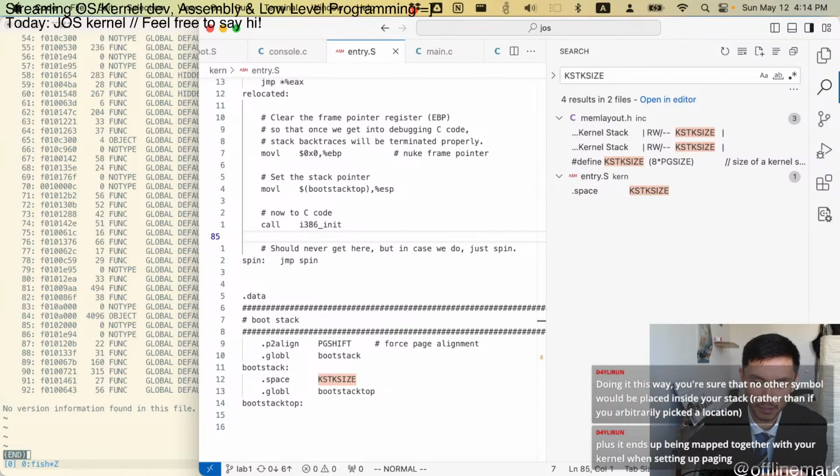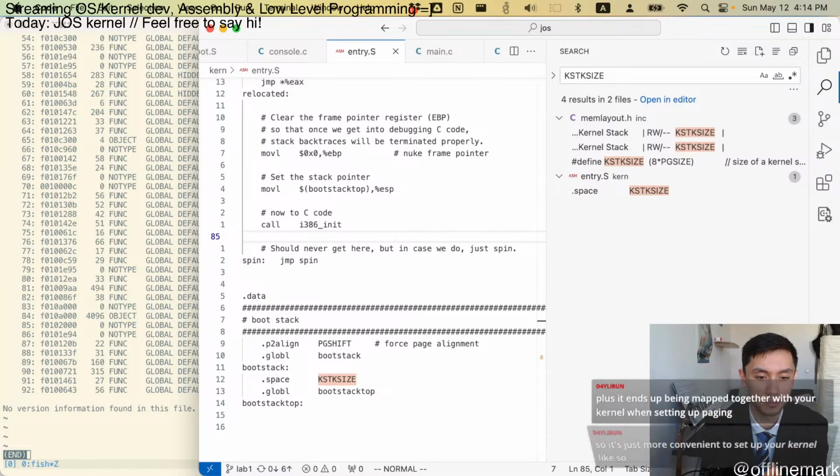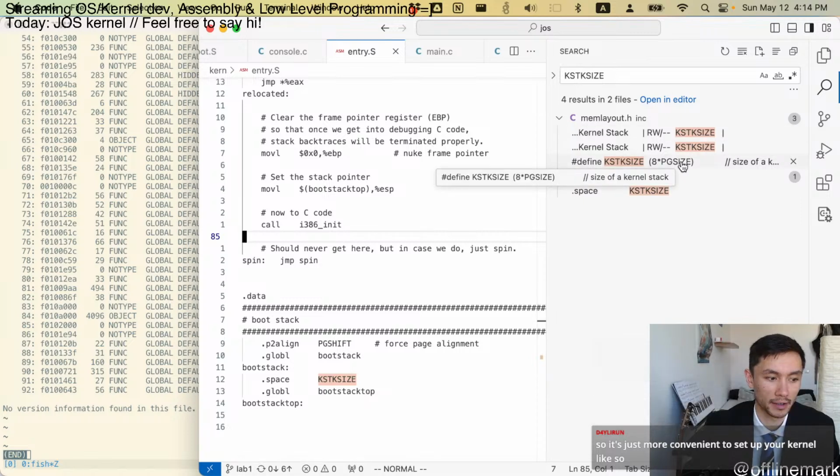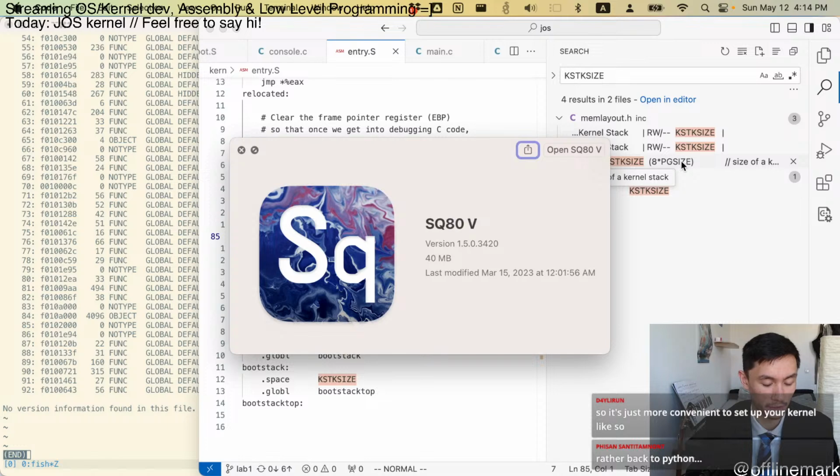Otherwise, maybe you don't know what's in memory or something. So yeah, totally, I can see that. Learn something new. Okay, so reserve a big chunk of space. It apparently is 8 page sizes, so 8 times 4K, like 32K or whatever.